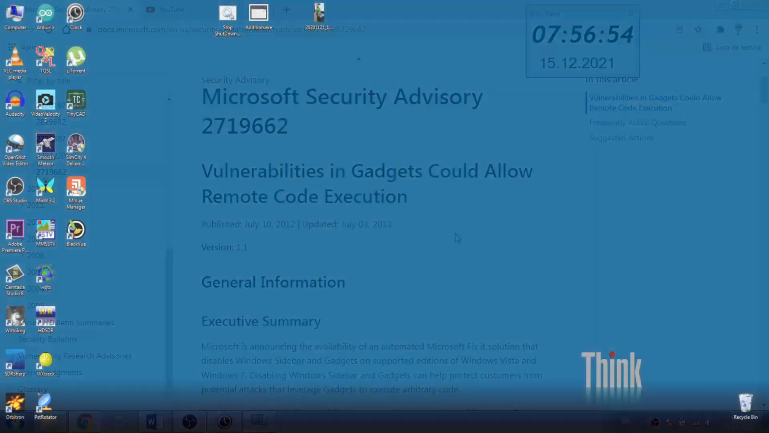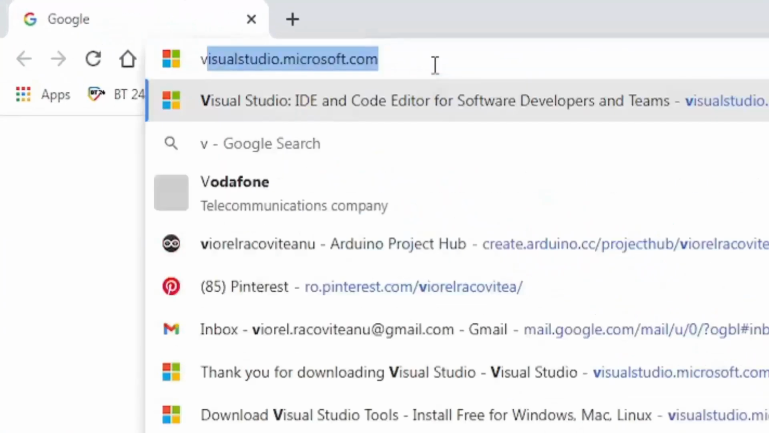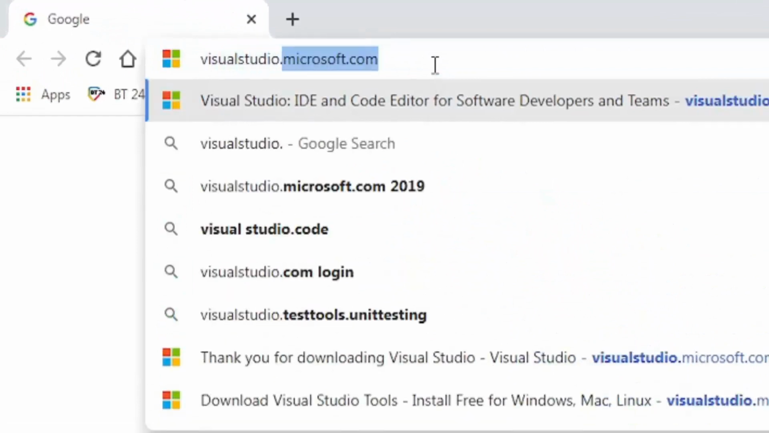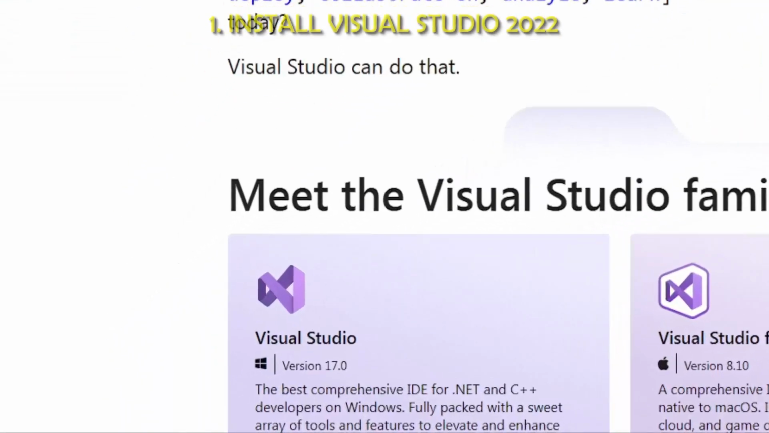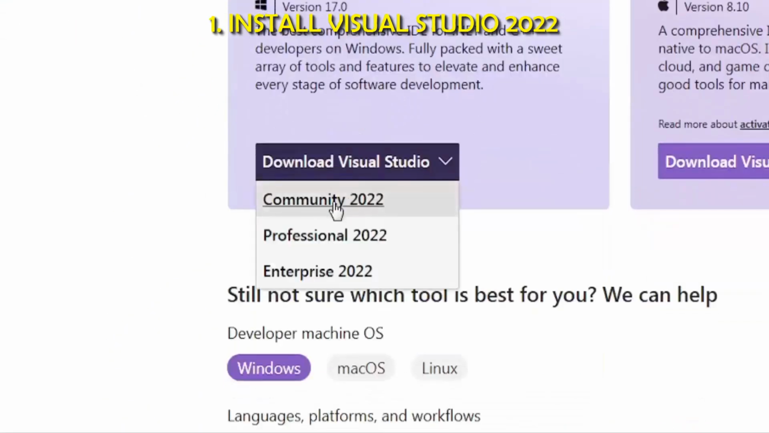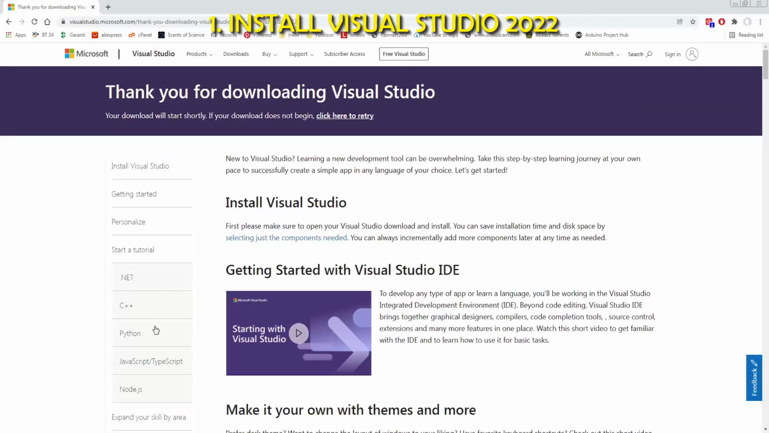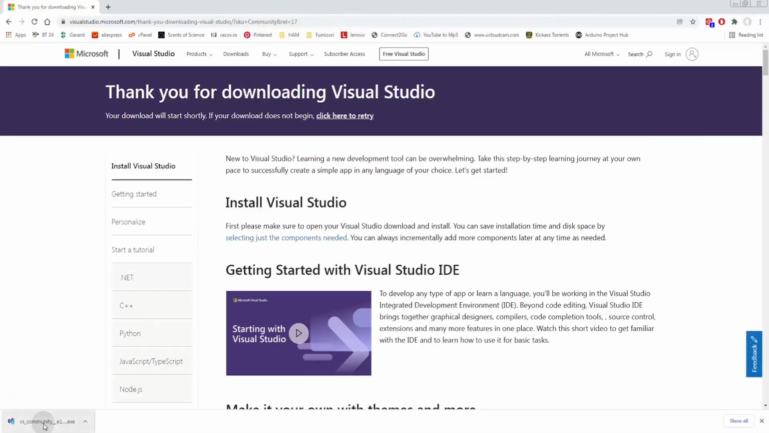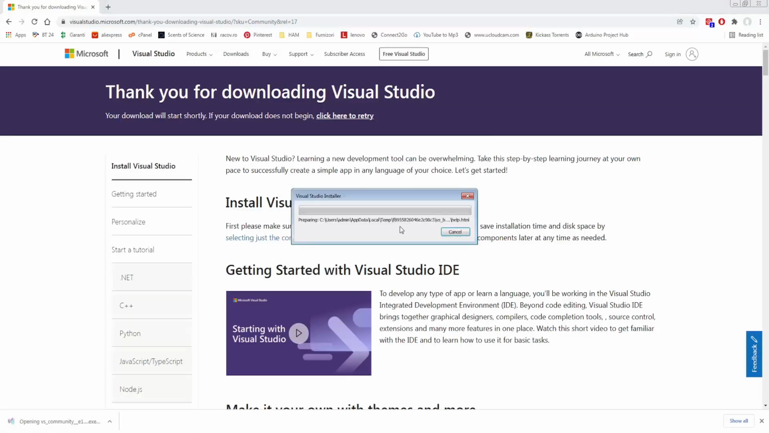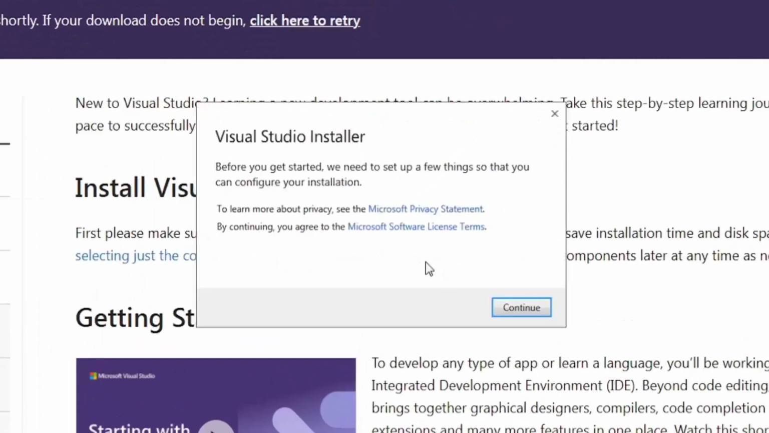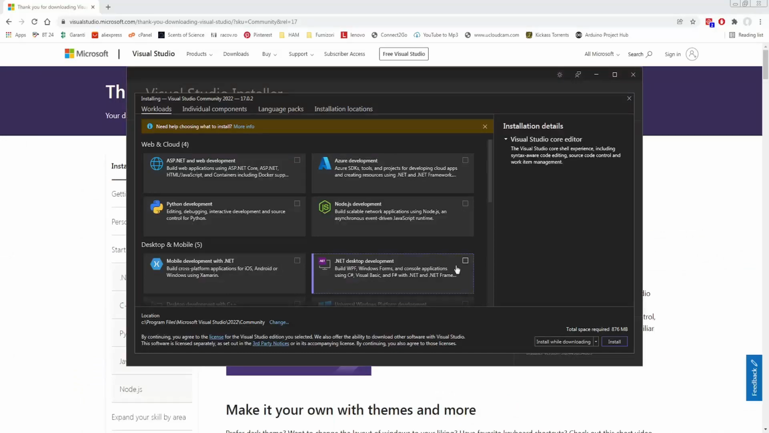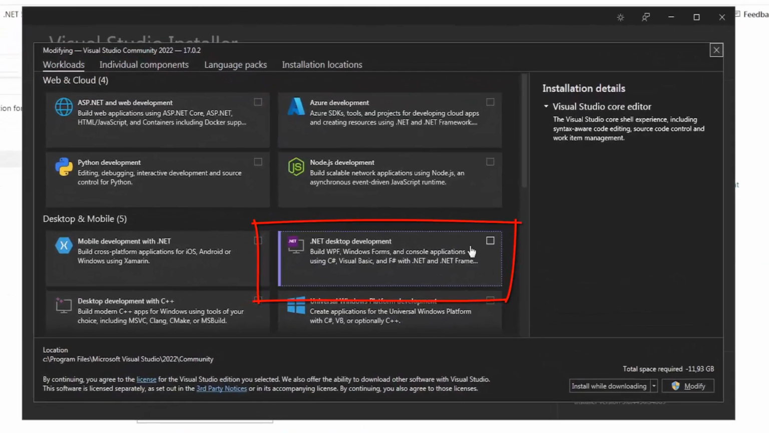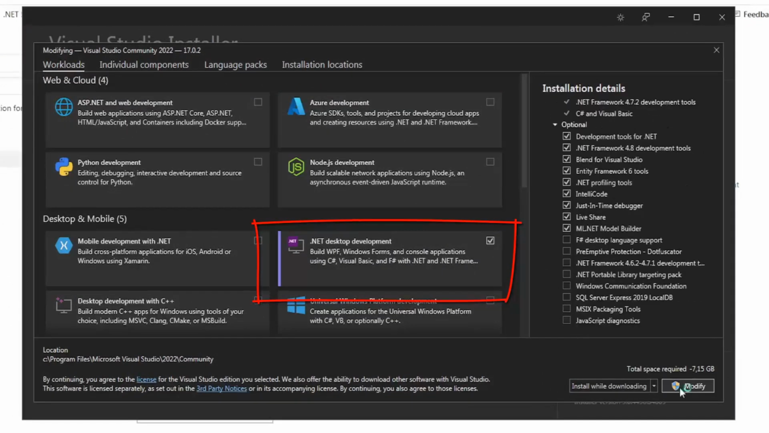First you have to download for free the programming environment, Microsoft Visual Studio 2022. Go to the Visual Studio web page, download Community 2022, install the module .NET Desktop Development, and click Start.